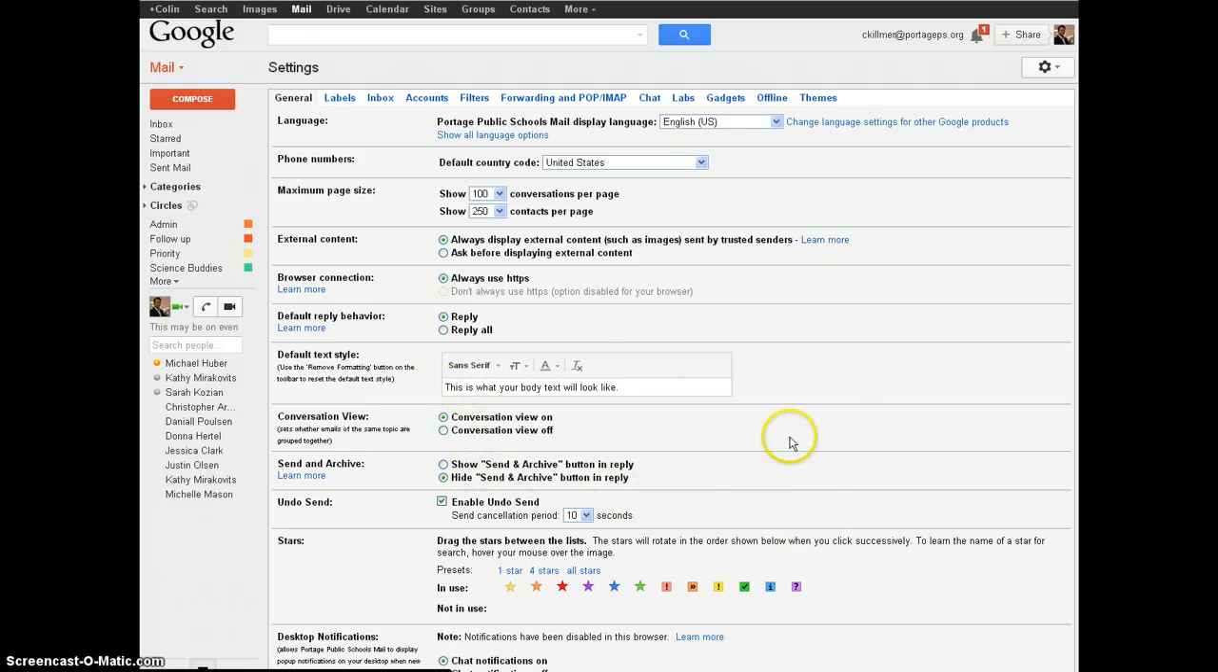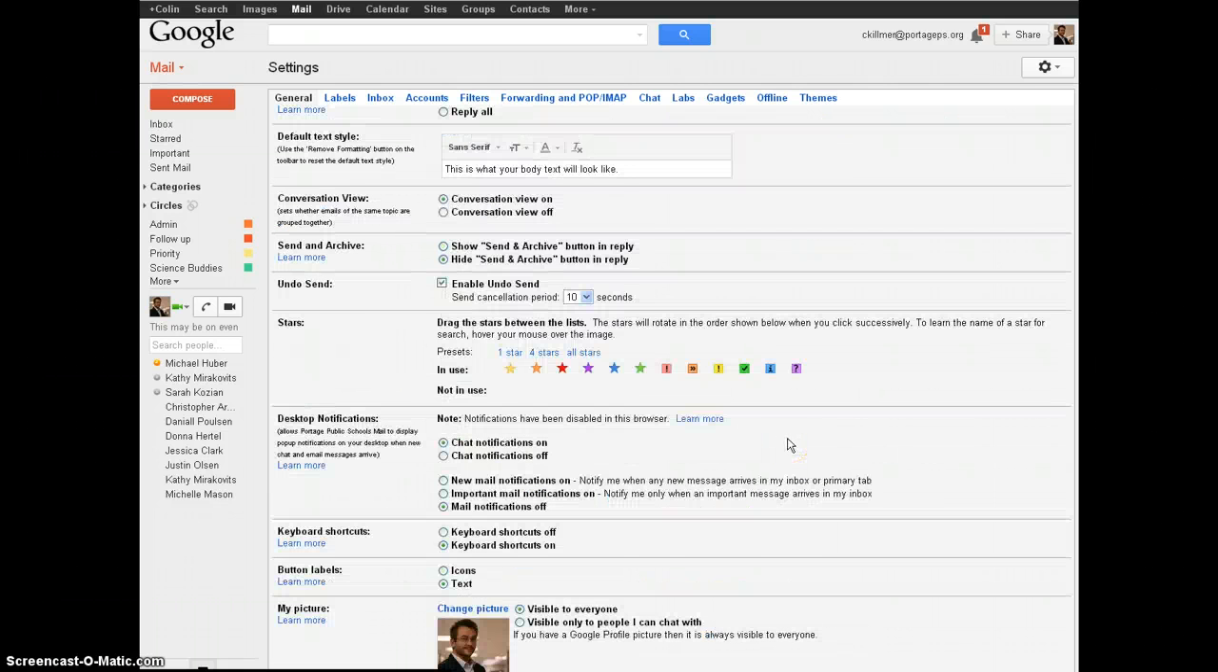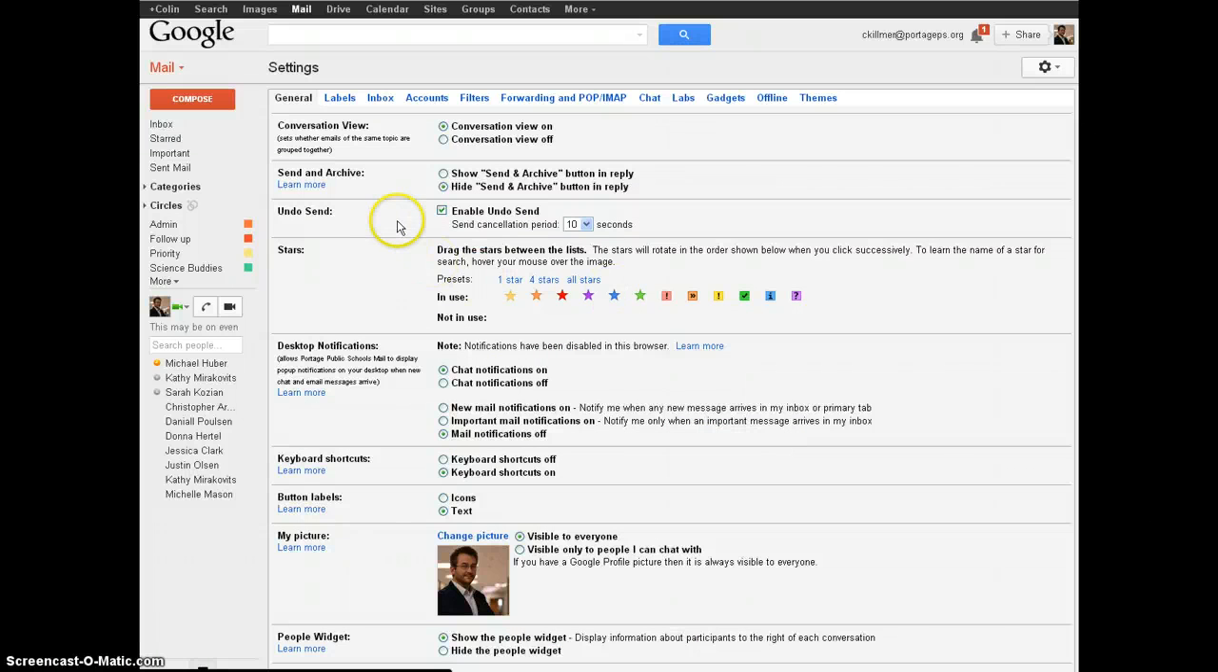You can mess around with it a little bit, but the one I wanted to point out to you down here is this undo send, enable undo send. It shows up in mine. If it's not in yours, I'll show you how to get it in there in a few minutes. And that'll let you maybe rethink your action to click send.